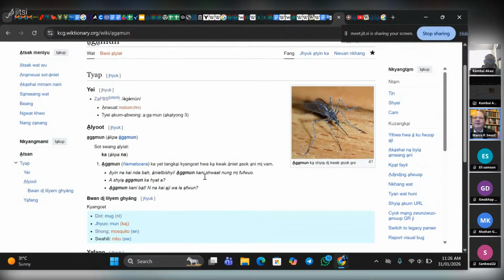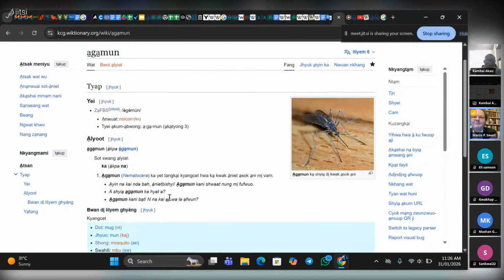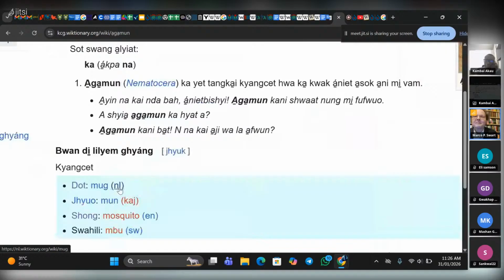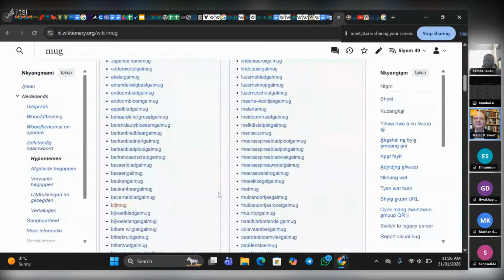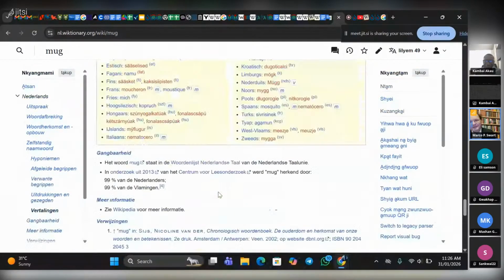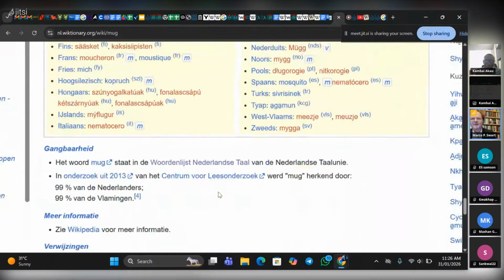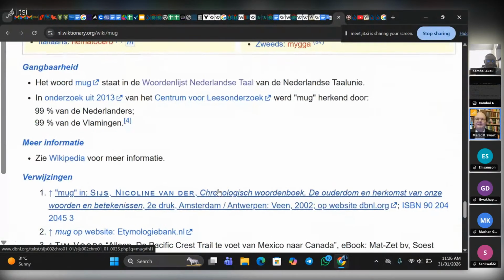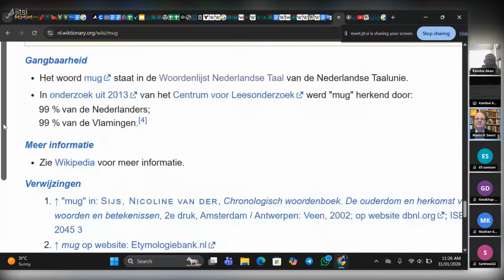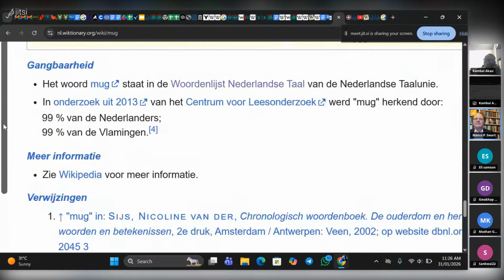And if you are on Swanglatubuki, you can jump back to dot mug, and then you are back at the page where we were. Now you have to go down again. We have very long pages sometimes. Then we have gangbaarheid, which means prevalence. We give the user some information about how often a word is used.